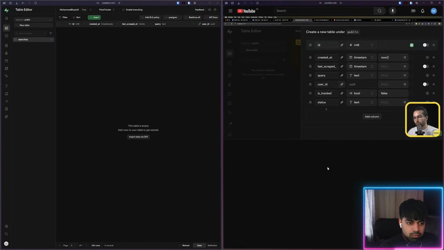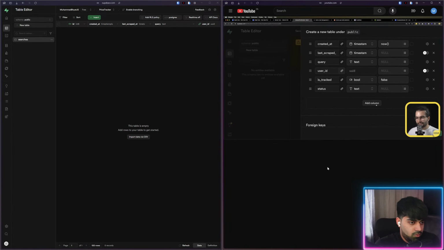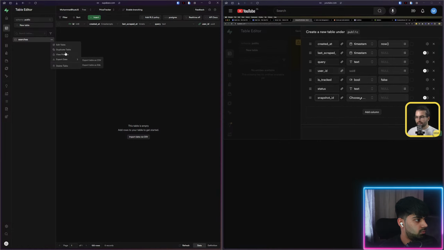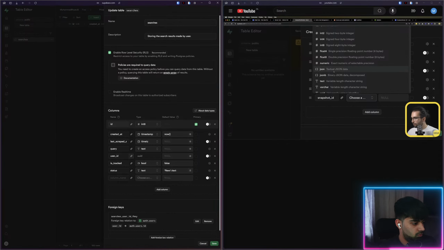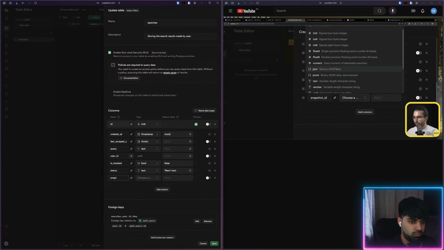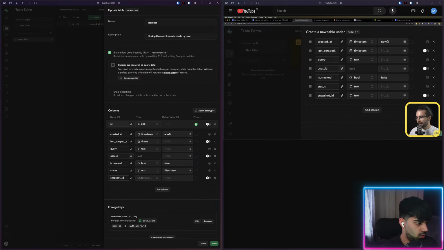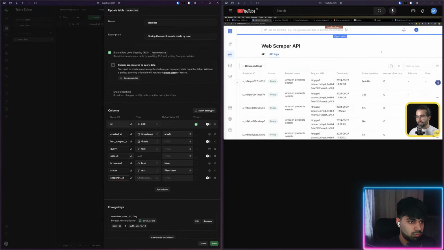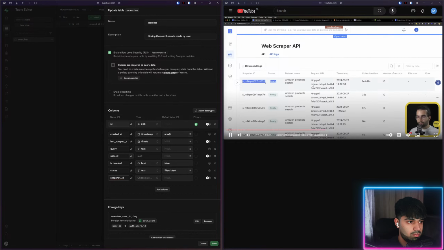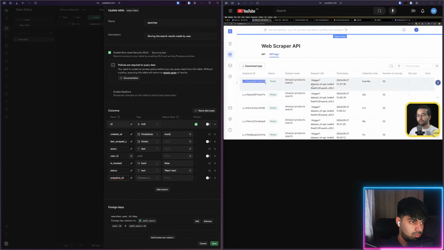Well, there is one more, but probably we're going to add it later. But let's add it now. We're going to have a snapshot ID, and the type of a snapshot ID is going to be text. It can be null, so I'm going to leave it like this. And I'm going to press save. The snapshot ID is how we are going to link a job from Bright Data Web Scraper. They have snapshot IDs, and we're going to link it with our search job here in our database.